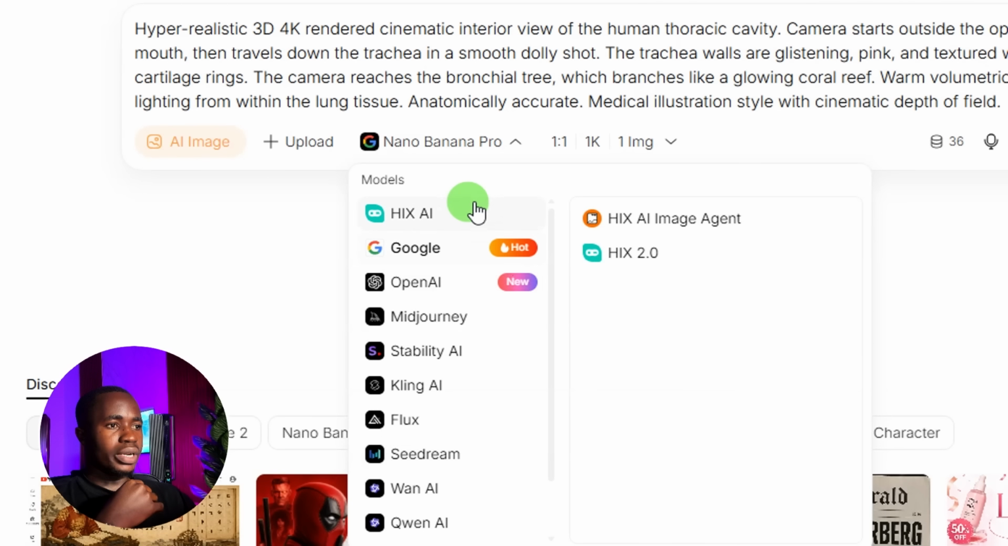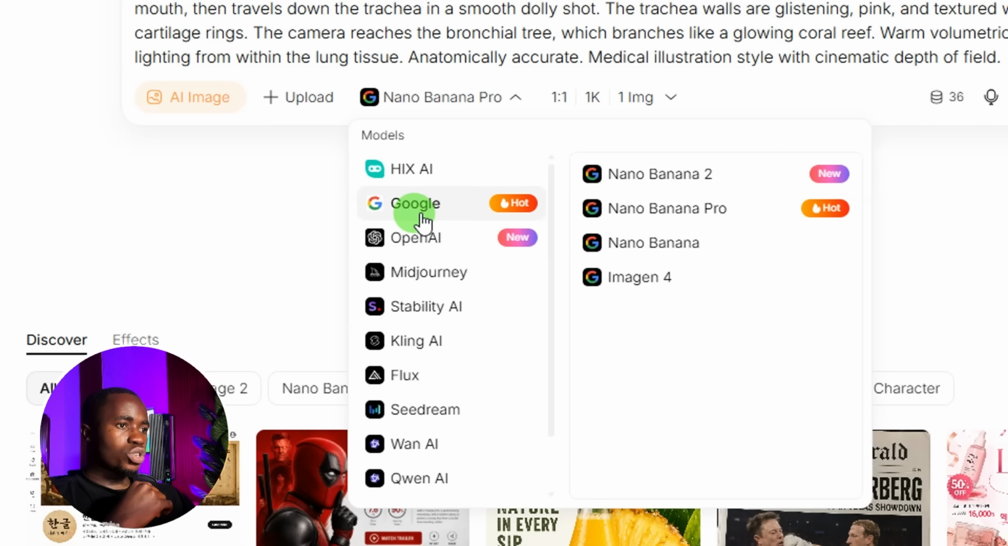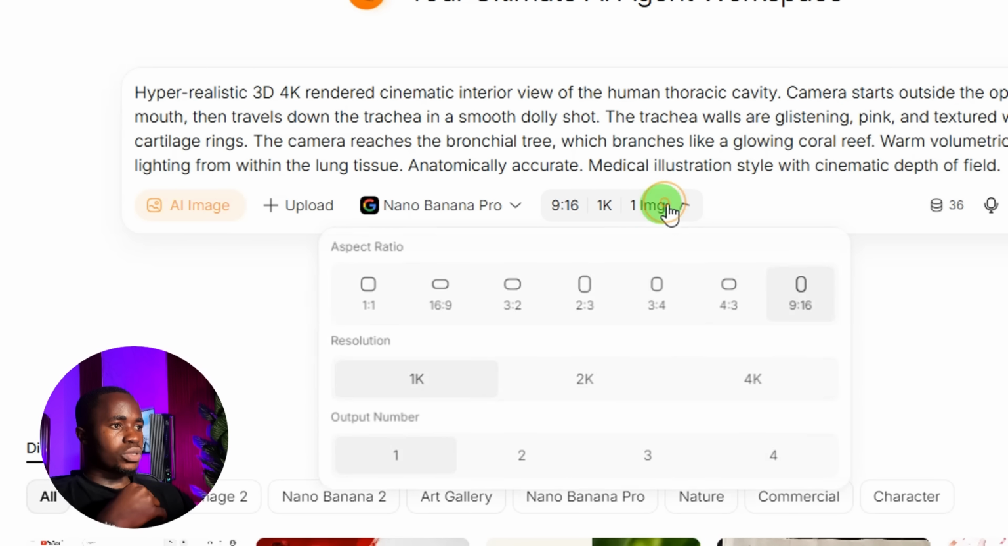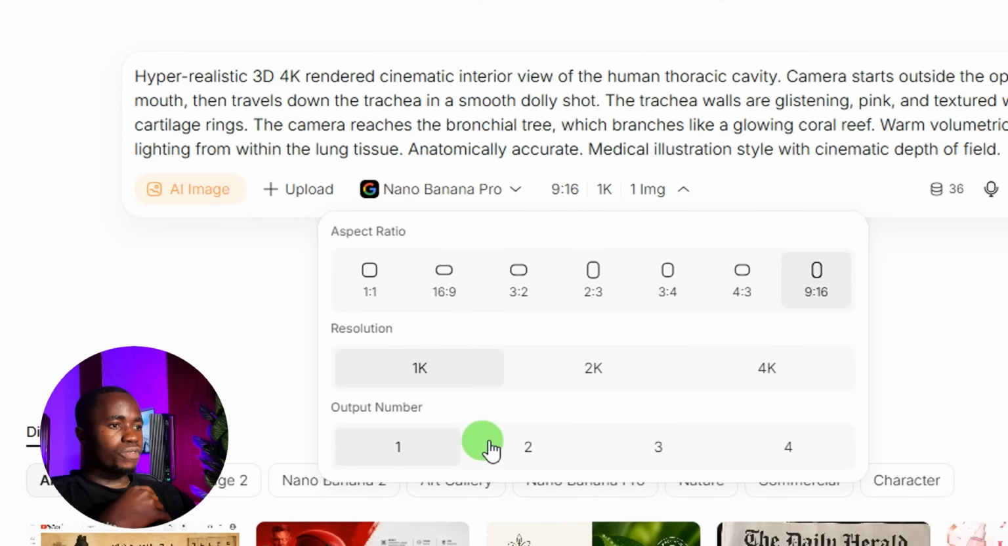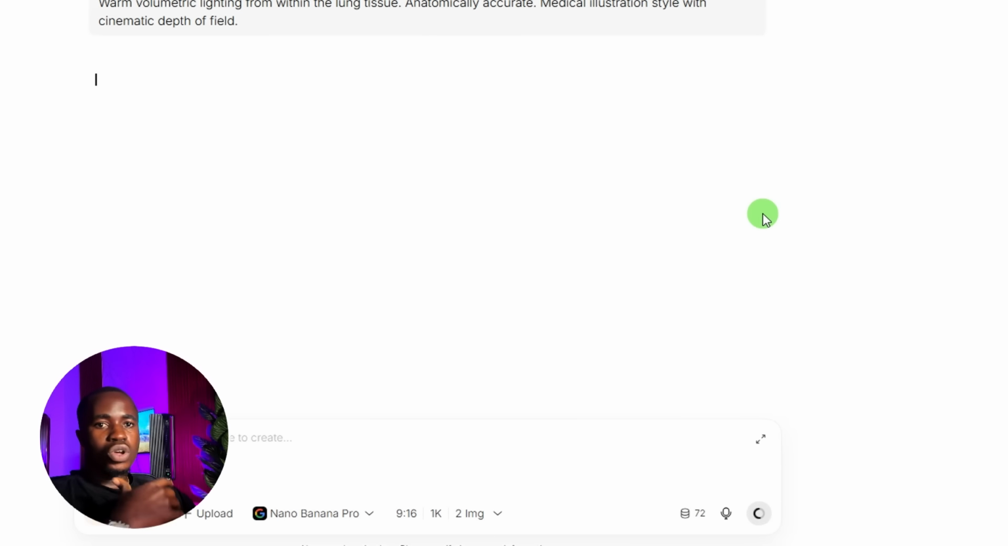There are several AI models that you can use to generate your images. You see, it gives you access to choose any AI model with just a single subscription. For this, I'll be going with Google Nano Banana. I'll select Nano Banana Pro from here, and then this is where you set the aspect ratio of your image. For this image, I want to go with the 9:16 aspect ratio. Then the next thing I'll do is select the image output. I'll go with 2 images per output. Then after that, you come here and click on send.